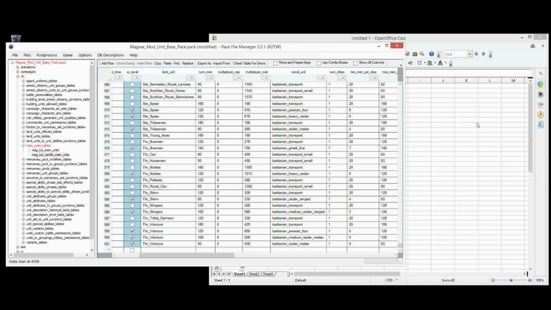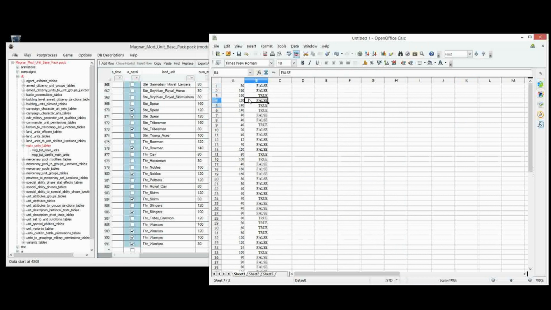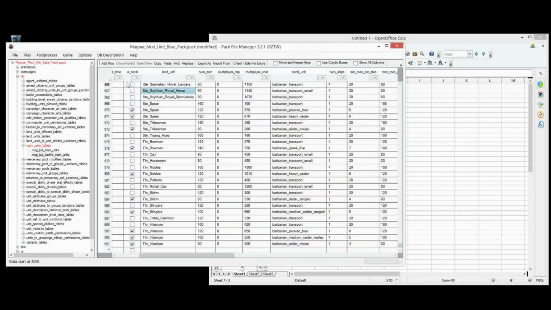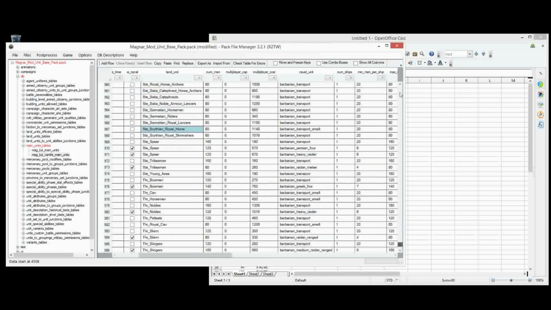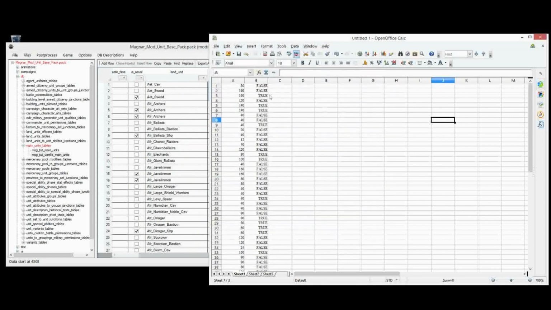So I'll copy that as well, and I'll paste it right next to it so that it lines up with what it actually is. So you can see here 80, 160, 160, no tick, no tick, tick. 80, 160, 160, no tick, false, false, true.